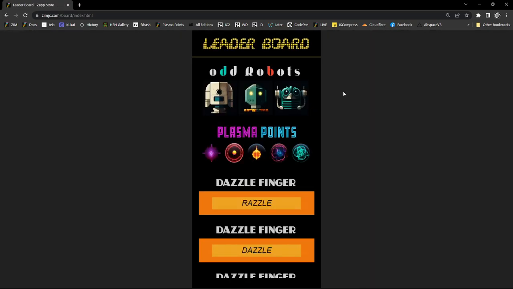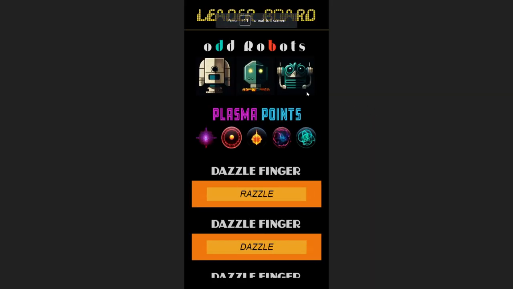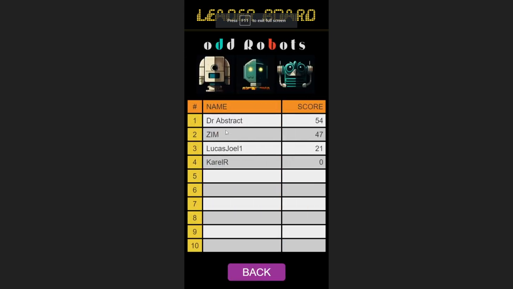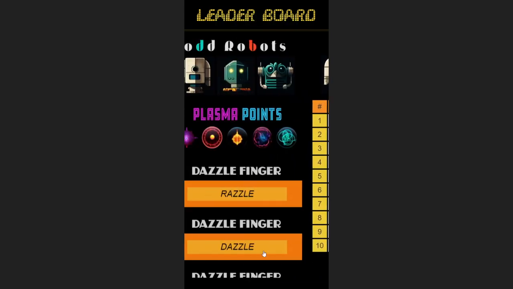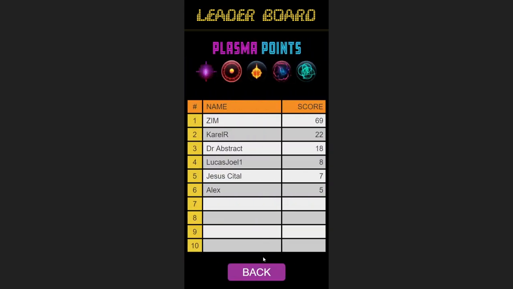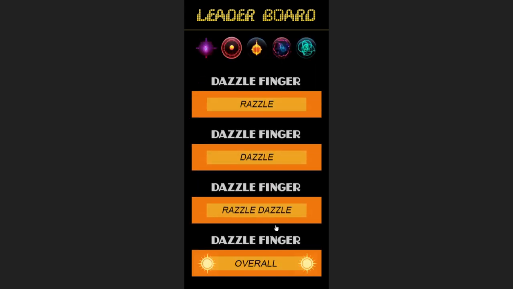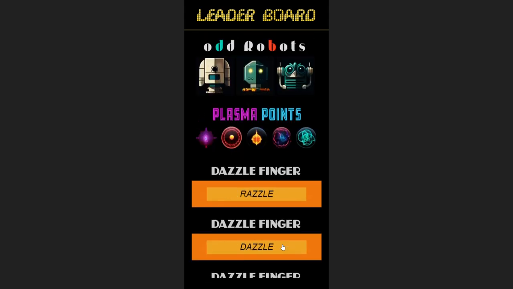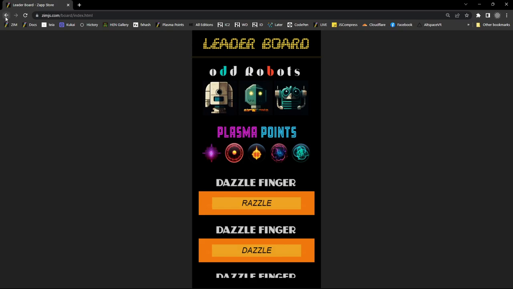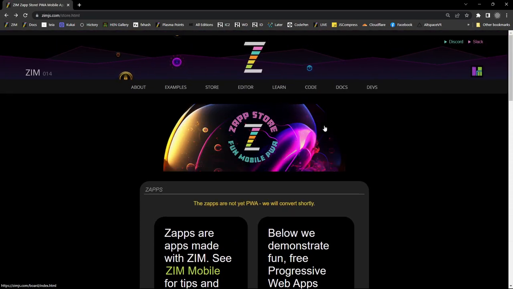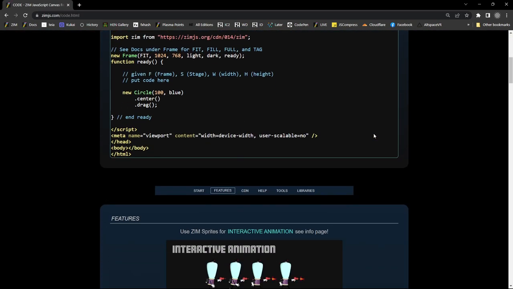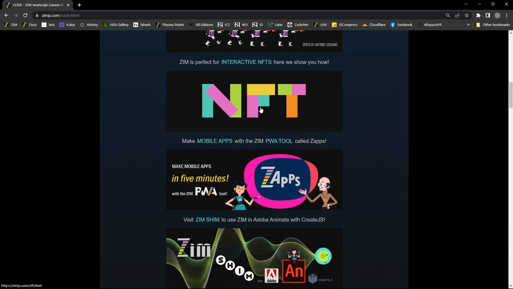All right, anyway, here's the leaderboard. And you can choose, there's the leaderboard for the robots right there. We're just getting started, so nobody on the leaderboard really. Plasma points leaderboard. And Razzle and Dazzle leaderboards as well, along with the total overall Dazzle Finger score. So that's the leaderboard. And let's have a look and see where we find the points, for instance. I'd mentioned that they were all about, well, I'll go into the code section here. And why don't we go into the NFTs?